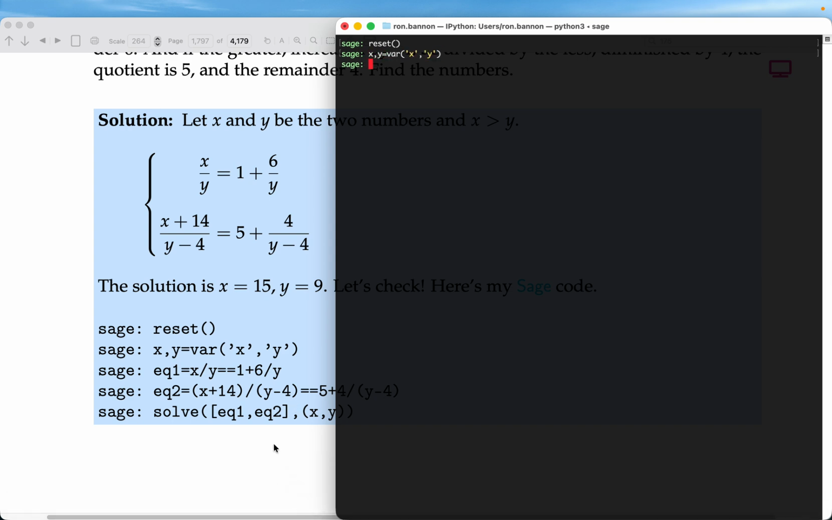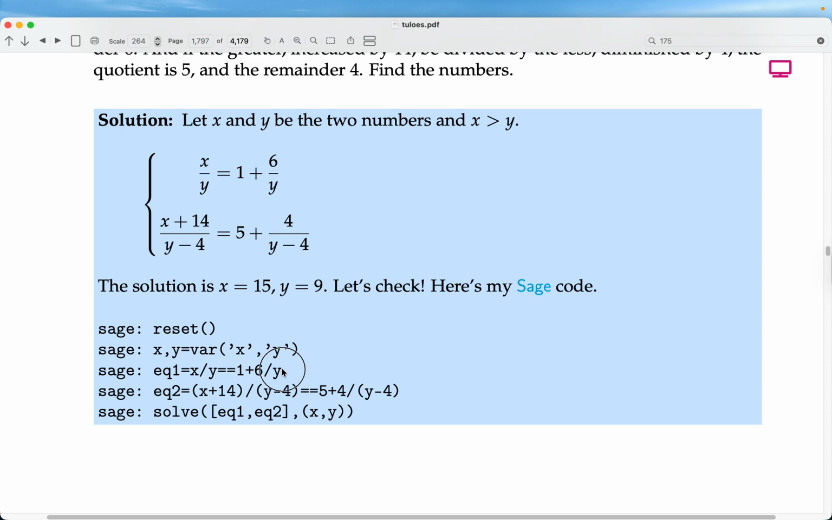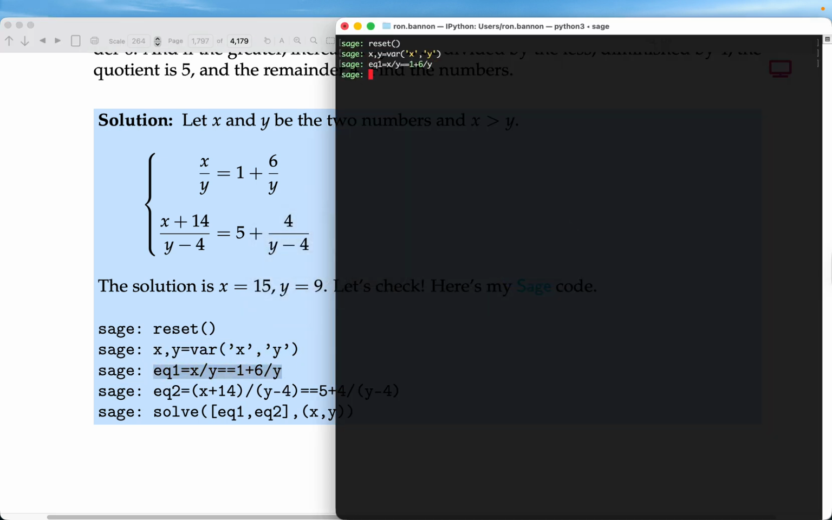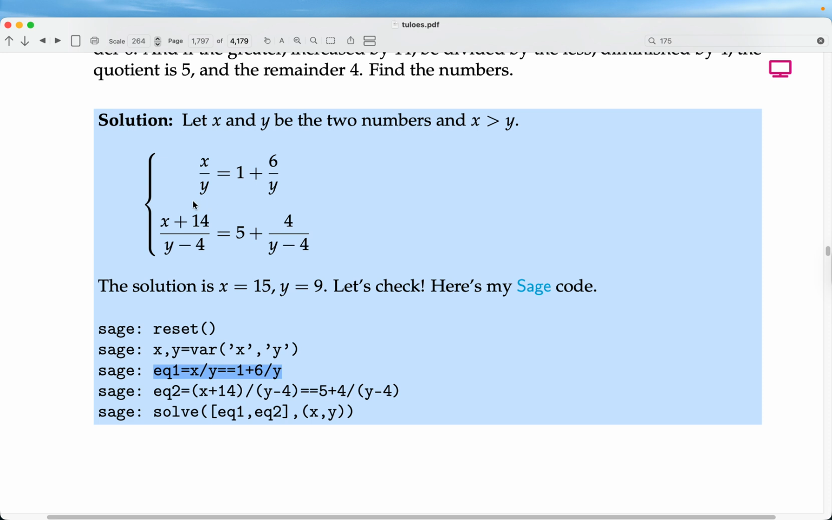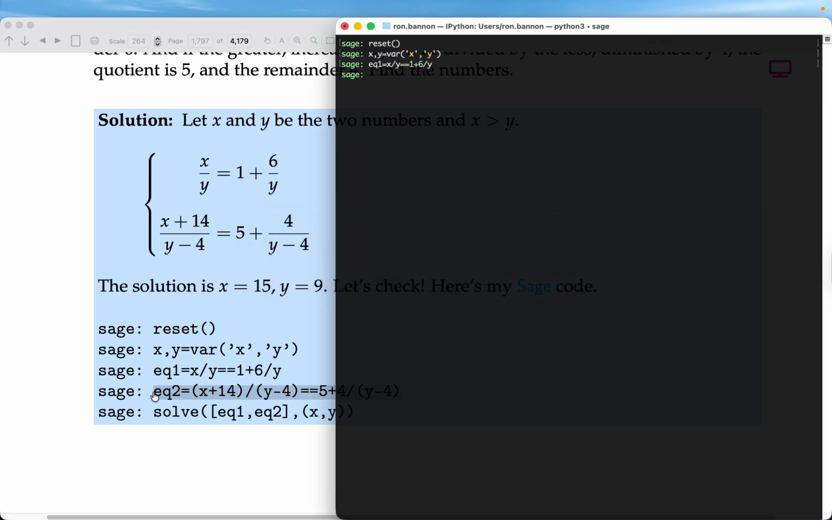They're variables. All right? Now, equation 1 is going to be this equation over here. That's x divided by y. You notice there's a double equal sign over here, 1 plus 6 over y. All right? So I'm going to just copy paste that without typing it back in again. And then the second equation is this one over here. And this comes from the reading of the problem. I think the most difficulty students have is reading of the problem. So I get this over here.